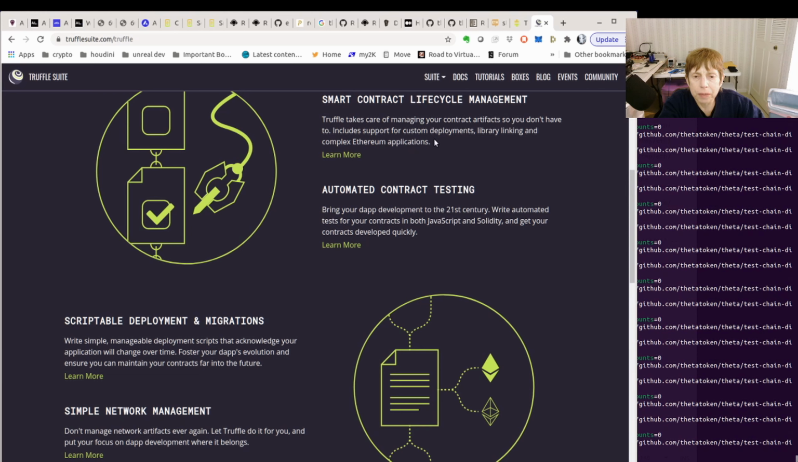So it lets you manage them. It lets you do custom deployment, and I would say it'd be very helpful for contracts where you have more complex code. You can do automated testing, which is really nice. I'll tell you a little story about automated testing.